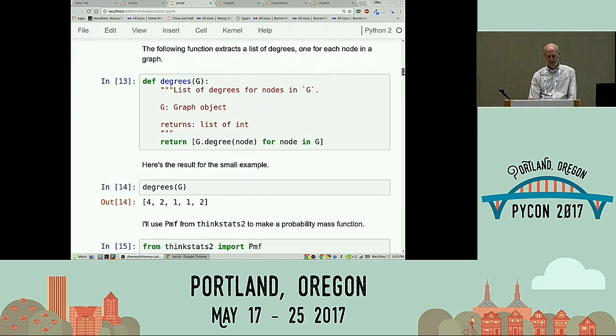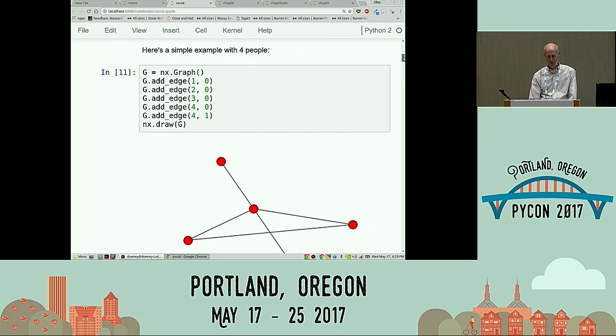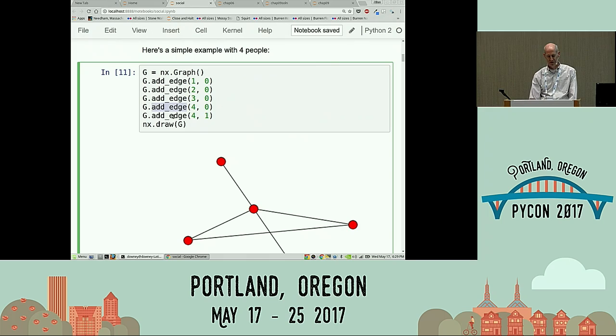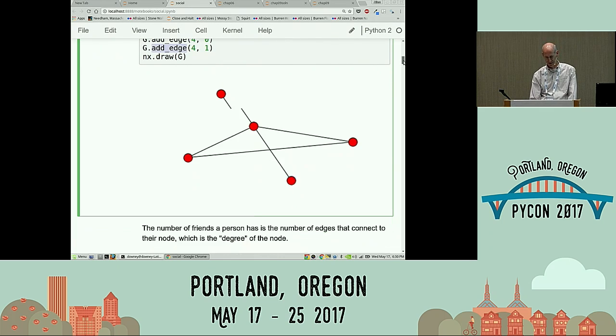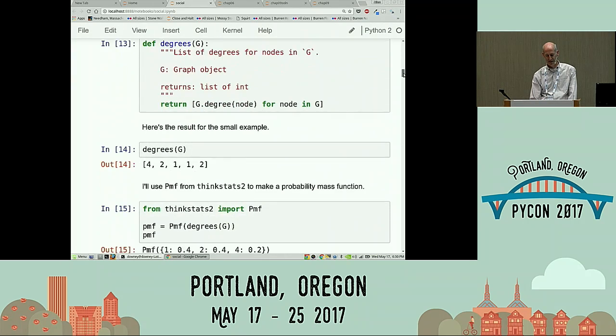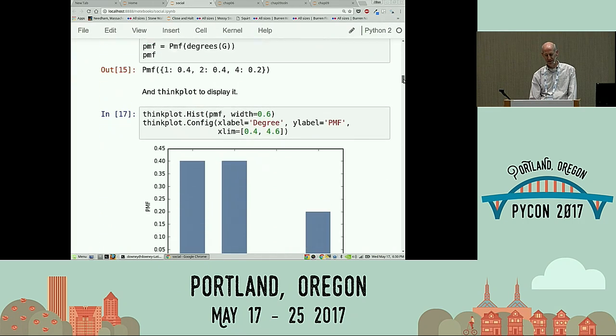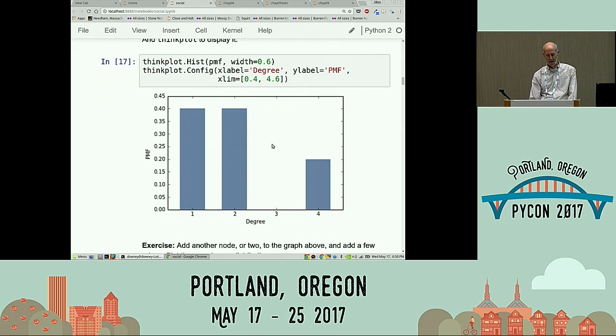So if you don't mind, for the benefit of the audience at home, I'm just going to run through that again one more time quick. So again, I added an edge from 4 to 0. I added an edge from 4 to 1. So now my graph looks like this. I've got two nodes with one friend each. I have two nodes that have two friends each. And I have one node that has exactly 4 friends. And so if I run the rest of the cells, I can get the distribution of degrees, and it looks like this. Again, that's 2 people with 1 friend, 2 people with 2 friends, 1 person with 4 friends.